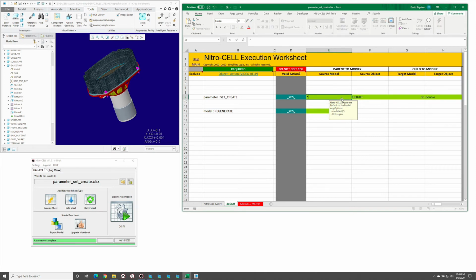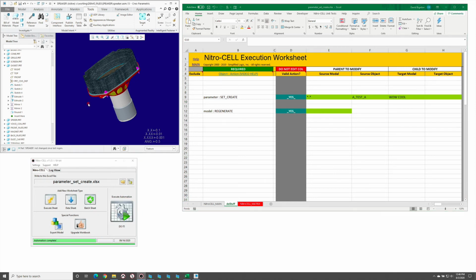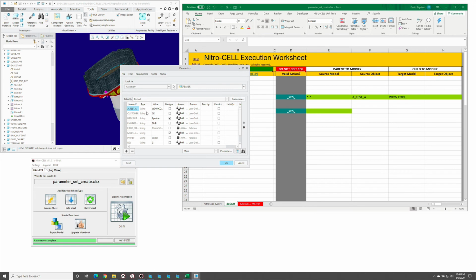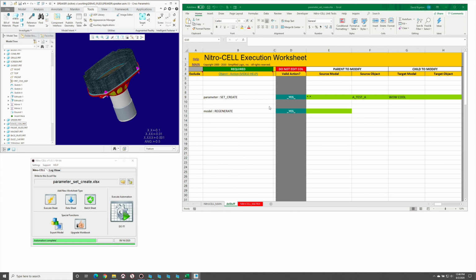So let's say that we wanted to update all of our models and add a new parameter called test a, and we'll just go ahead and assume that this is a string, and we'll call this wow cool as the value we want to set. So when I do this, just that quickly, it's gone in and updated everything to include that new parameter that we've added, which is a really fantastic capability. And you would do this typically for like trying to mass update things from CAD models that come from another system, or just add parameters to models for company standards or something like that.